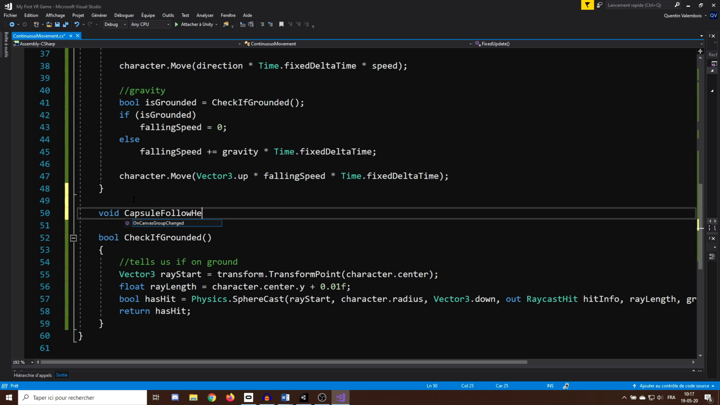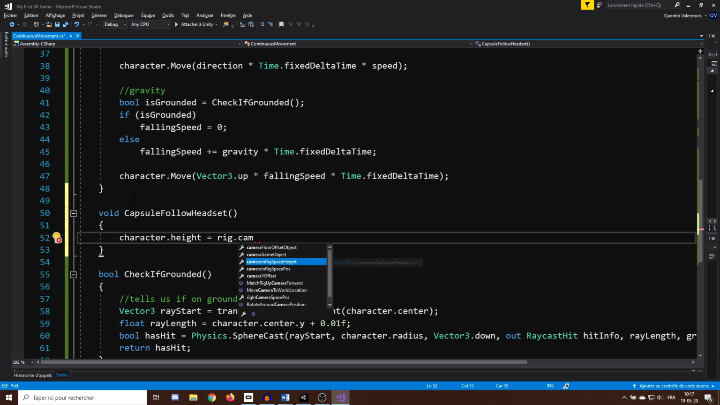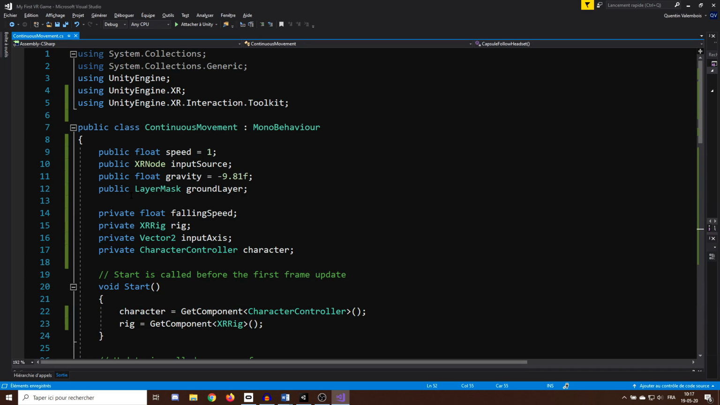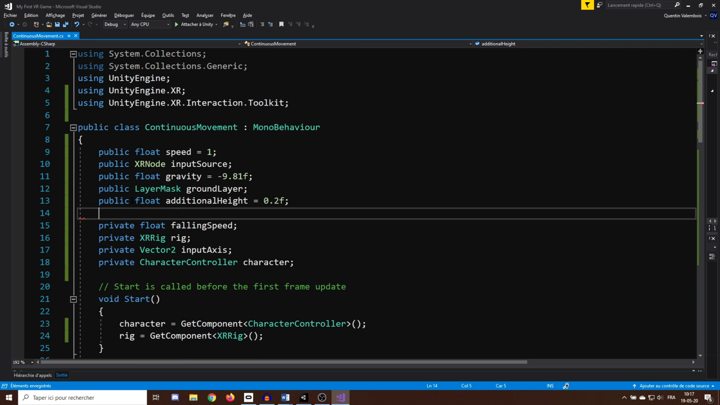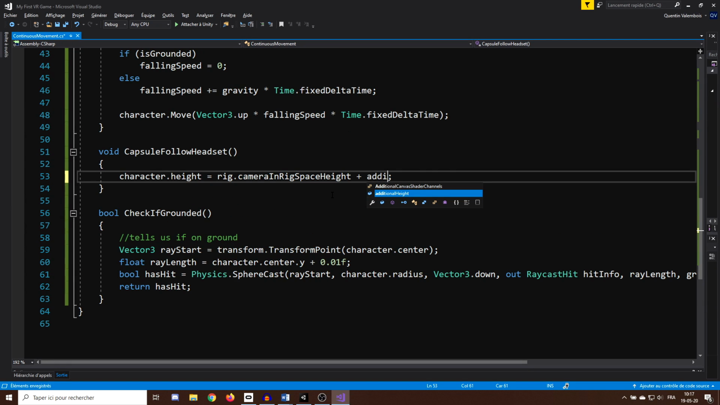Now to make the capsule follow exactly the headset, we can first set the height of the capsule to be the height of the headset in the rig, which we can do with character.height equals rig.cameraInRigSpaceHeight. Now by doing so, we will make the height stop exactly at the place of our eyes, so maybe it will be better if we increase this height value with a custom value that we can create as a public float variable with the name additionalHeight, set to something small like 20 centimeters, and we can use this value to increase the character height.